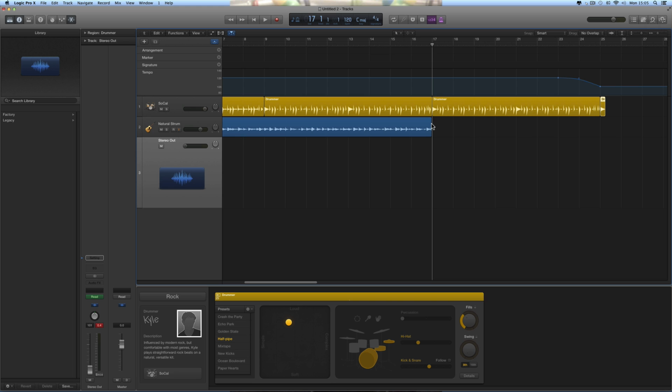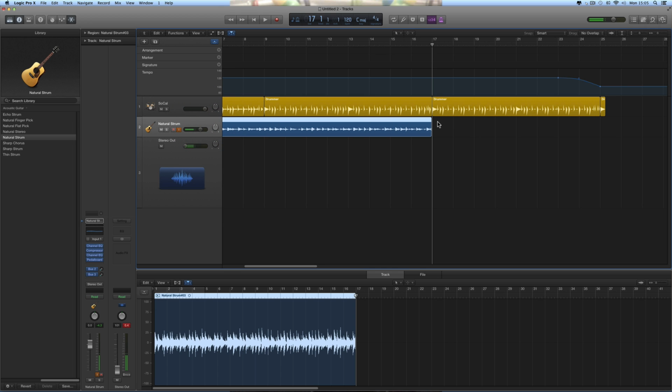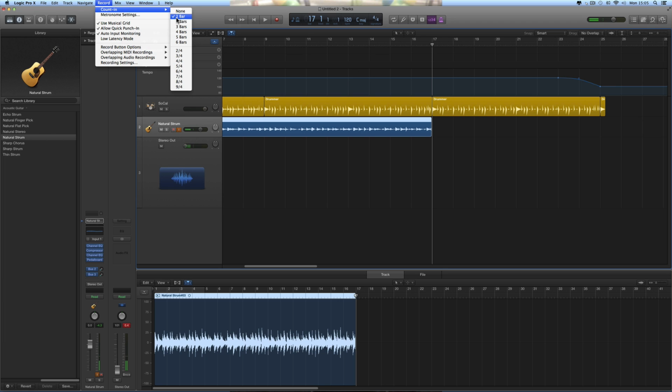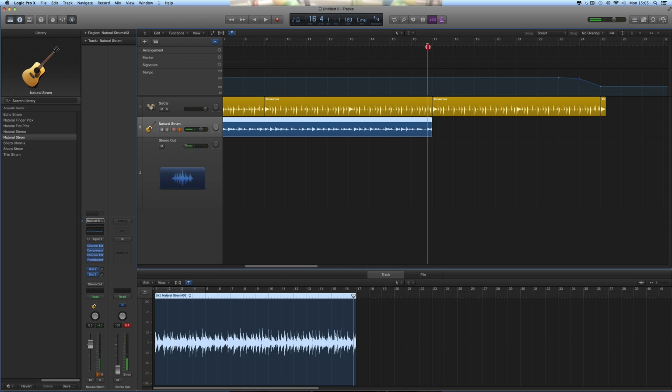So the guitar track here will begin recording at bar 17, where the playhead is, and I'm going to get a 2 bar count-in. I've set the count-in to 2 bars. So if I put the playhead here at bar 17 and hit record, the playhead will back up 2 bars. I'll get 2 bars of drumming, and it will drop into record at bar 17.